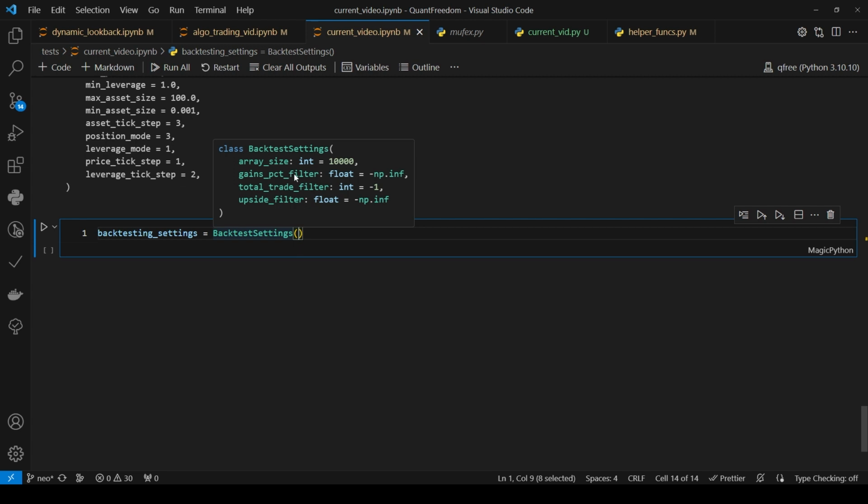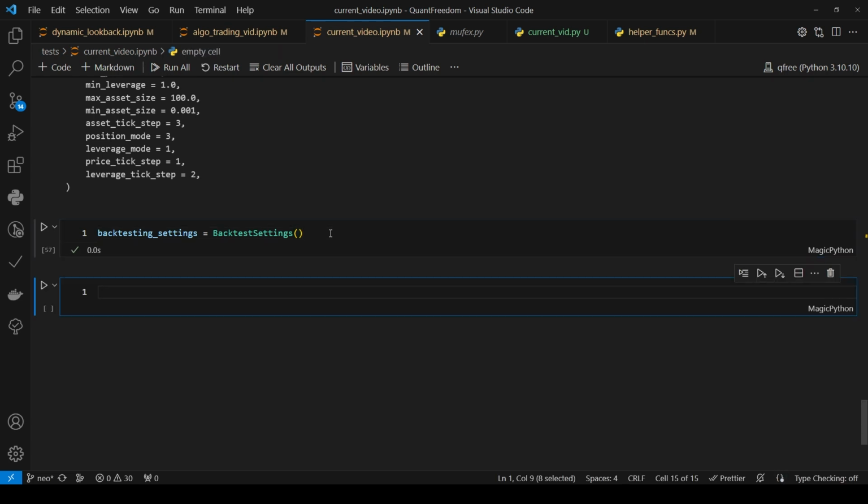So it's like, who cares? I don't want to see anything that has a negative result. Like, I don't care about anything that didn't make me any money. I only want things that made me money. And so you could set those things here. Okay. So we're going to do that. Backtesting settings. So we're just going to use the default.